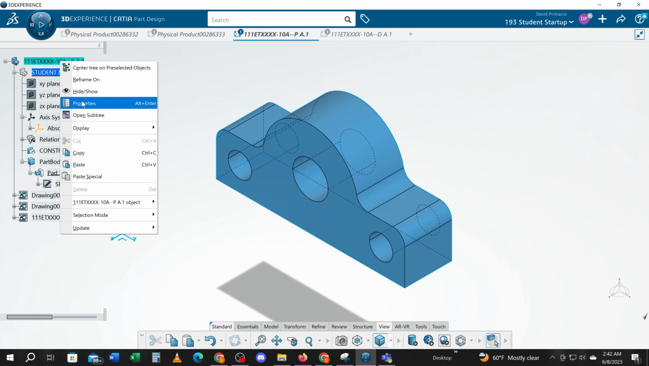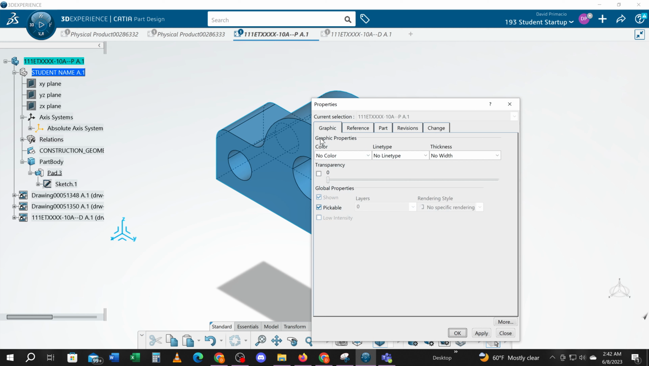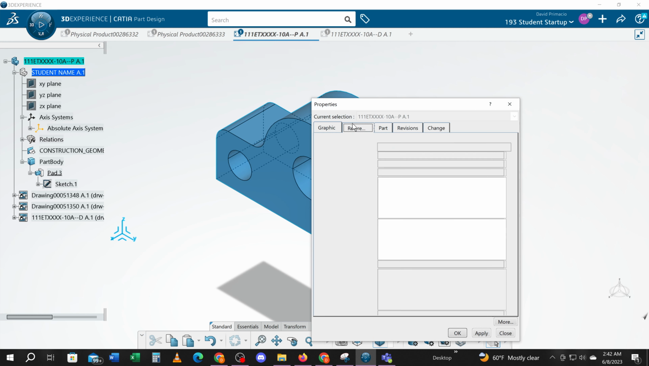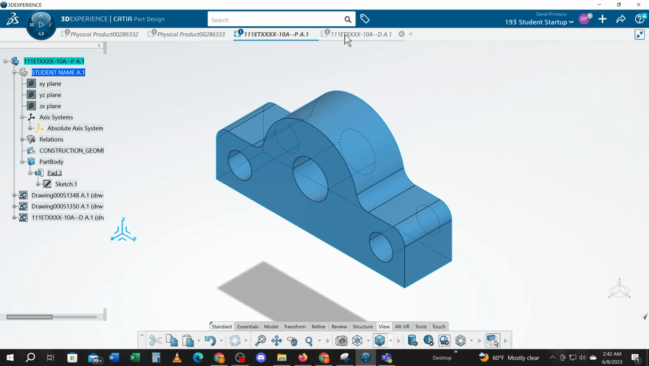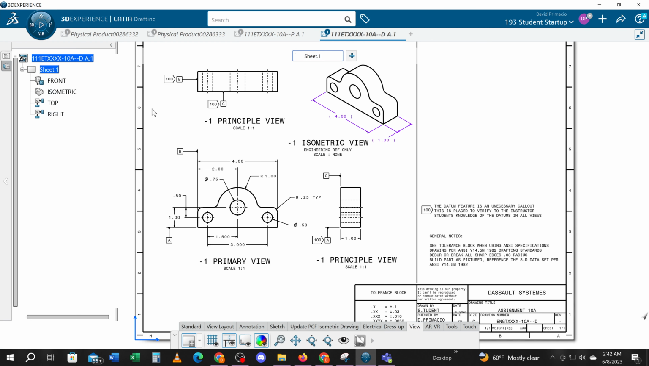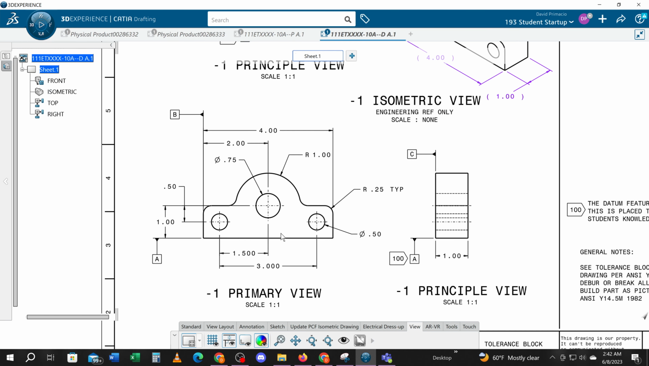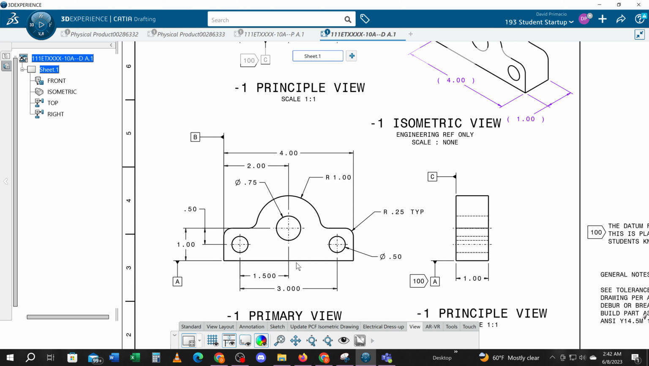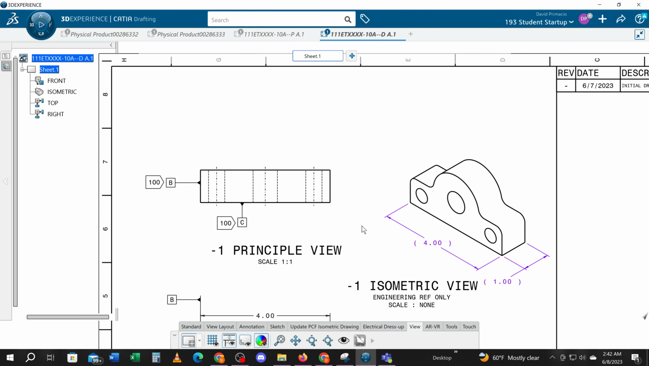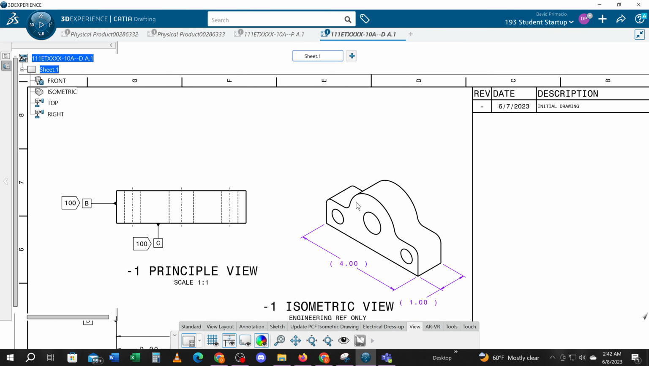I can go here, properties, trying to highlight this whole thing and copy it, close that, come back to the drawing, and this is going to be the tricky part, trying to label them all. I guess I'll just start with the top and work my way down.